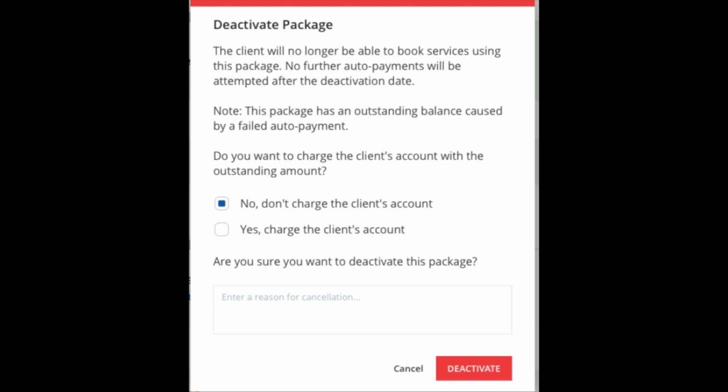They're then presented with two options. First one is don't charge the client's account, which is selected by default. And then below that, we have yes, charge the client's account. So if the staff selects this option, the outstanding balance will be charged to their account, so they'll have a negative account balance, meaning that the client owes the business money. This will be reflected on that client's billing and account balance page.